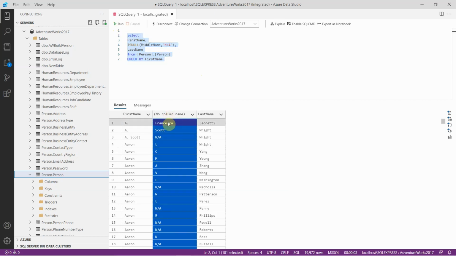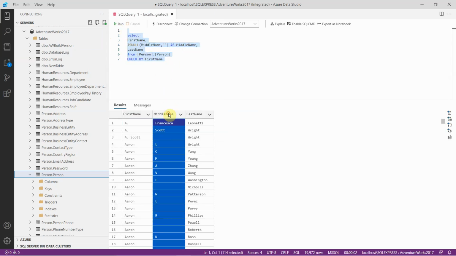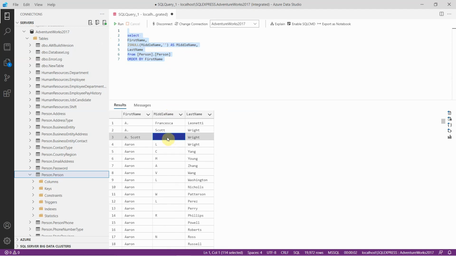See, here in this column, you can see that for null values, we got NA. But our requirement is that if there is no data available, we want to replace it with an empty string. So I'm just making it an empty string. And also I'm giving an alias for this one. Now, if you go to the middle name, you can see that for null values, it got replaced with an empty string. And if there is any value present, it is returned as it is.